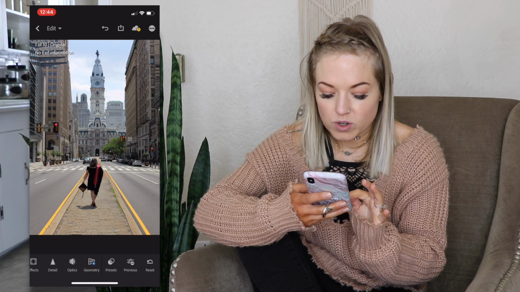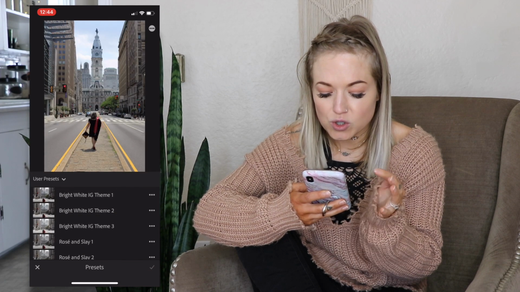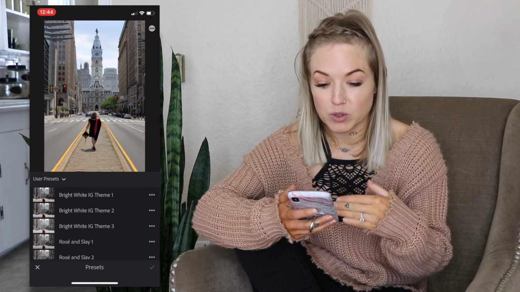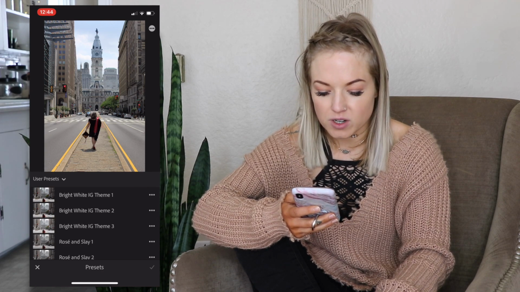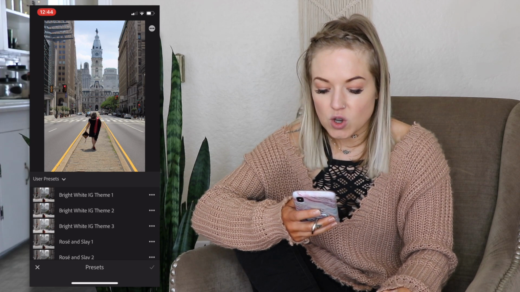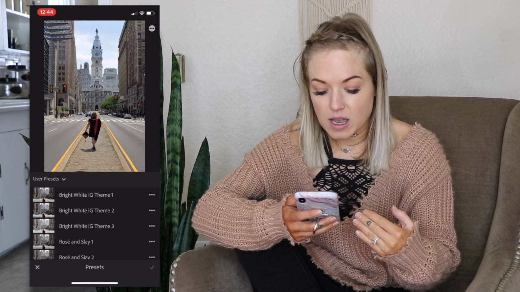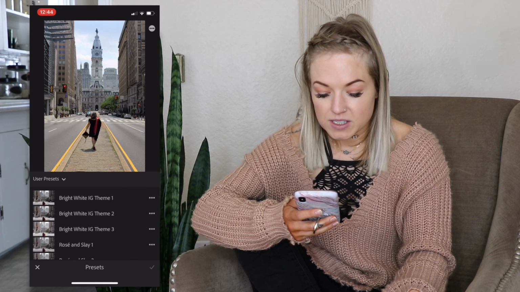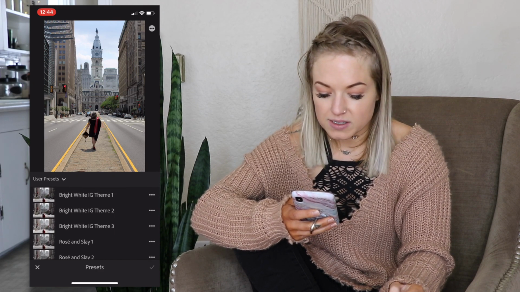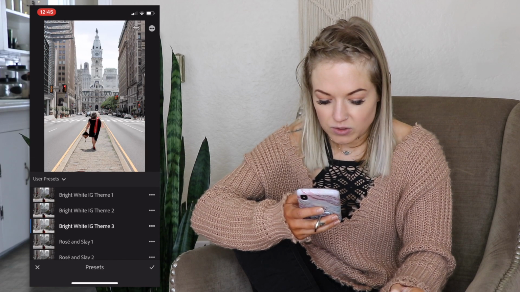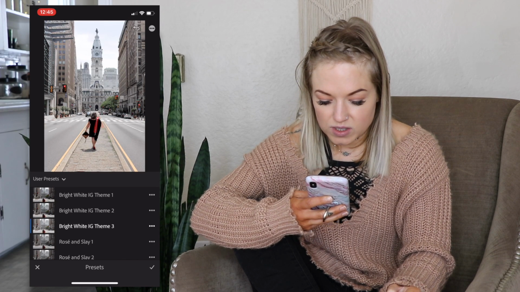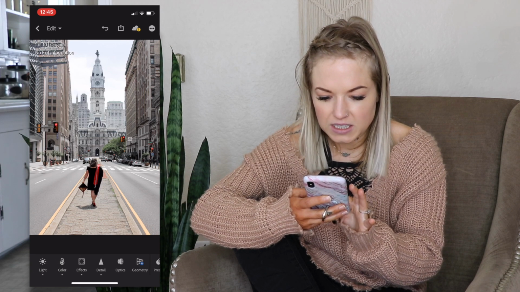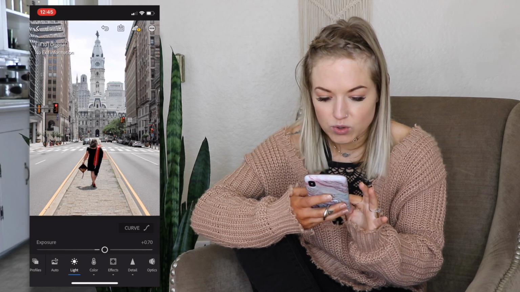For this one, we're gonna scroll over to presets. When you purchase my presets, you'll get a video that'll show you exactly how to upload them to your phone. It's very, very simple, very easy. So I already have them all uploaded to my phone. You're probably gonna see me using these bright white Instagram theme ones quite a bit because they are my favorites, and I just like the way they look. So for this one, I'm gonna choose the bright white Instagram theme 3. I feel like the lighting and everything on this one looks pretty good.